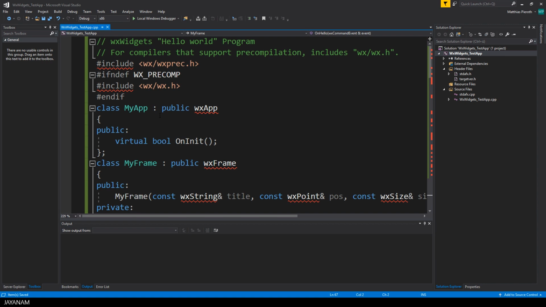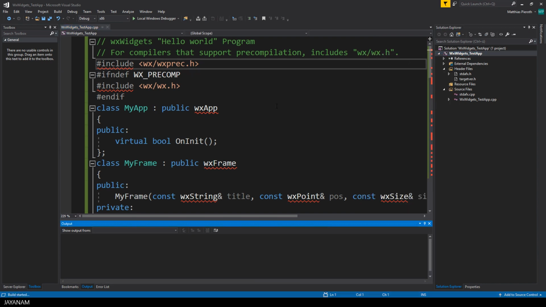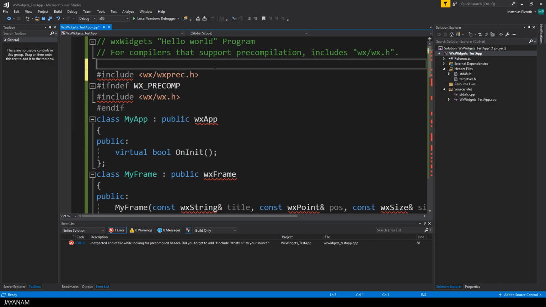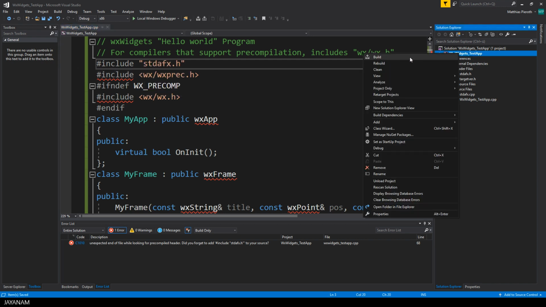First of all, no matter what, let's compile the project. And the first error we get is that we perhaps forgot to include the stdafx header file. And that's true. If you want to use precompiled headers, you have to include this header file. I will explain this in a future tutorial. For now, let's just add this include.